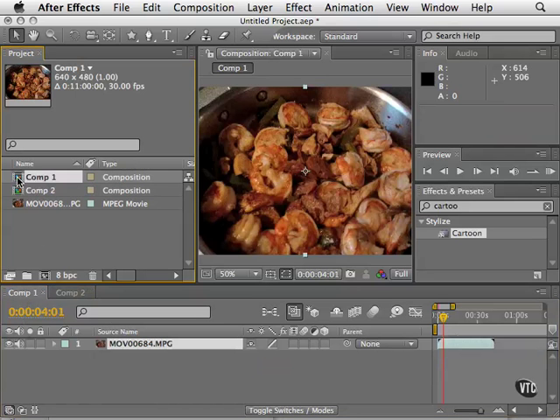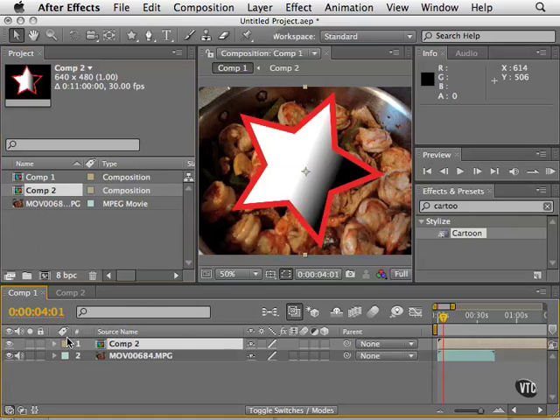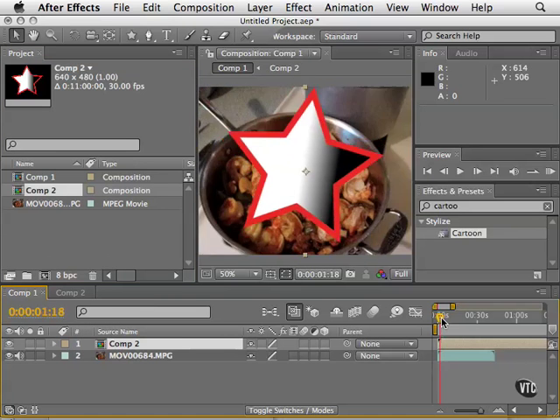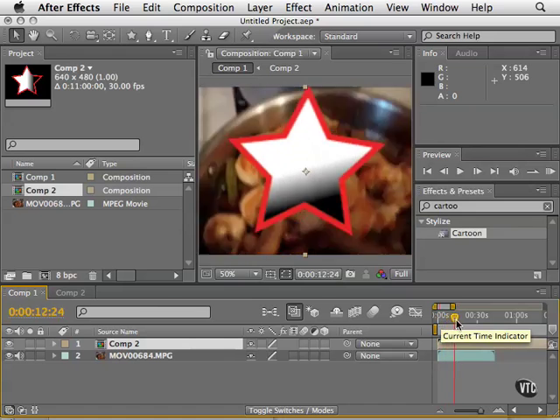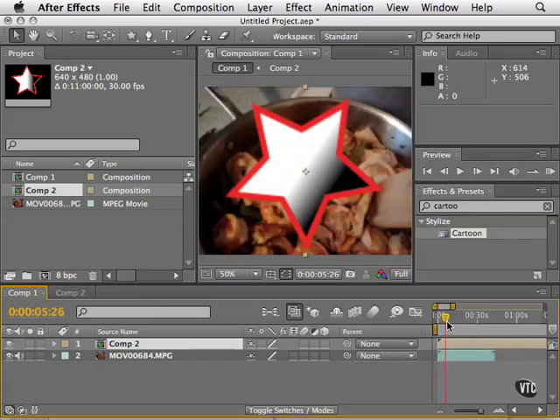Once again, click on Comp 1 and Comp 2 to see the previews up here. Now what I can do is actually add Comp 2 to this comp by simply going up to my project panel, clicking on Comp 2, and dragging it into position right on top of the original. Now, when I scrub the timeline, I have a spinning star on top of this particular piece of footage.